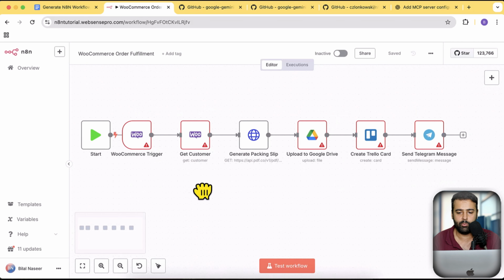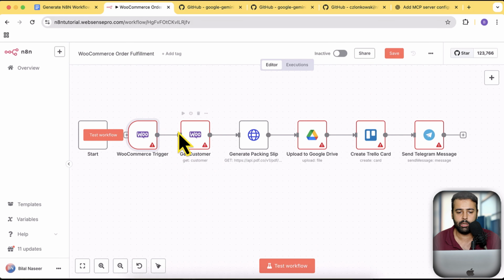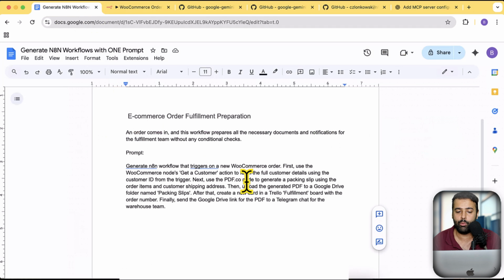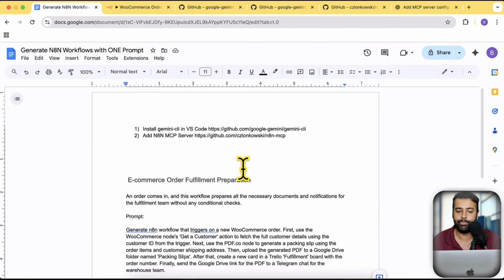Here we go. We just need to connect our WooCommerce trigger, and then Trello, and then Google Drive, and then Telegram to make this workflow work. So that's how easy it is to generate an N8N workflow with just one single prompt. All you have to do is just initially set it up using this Gemini CLI, install it on your VS Code or whatever code editor you are using, and then add this N8N MCP server in order to create workflows directly into your N8N with just one single prompt.